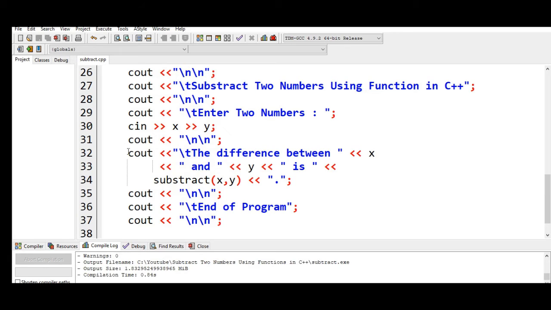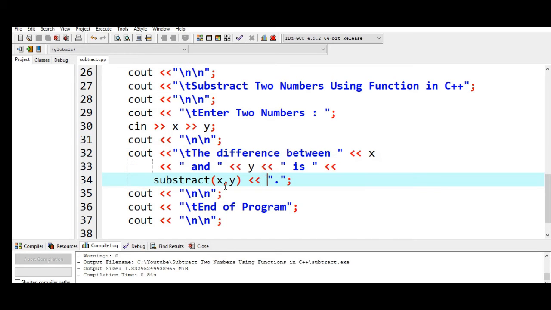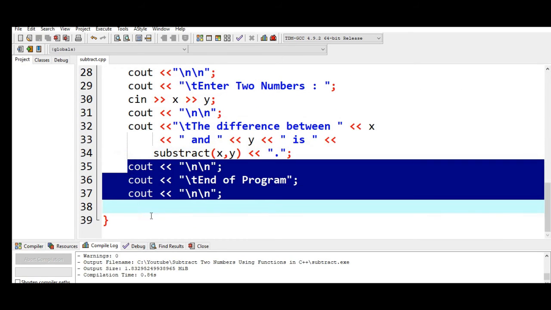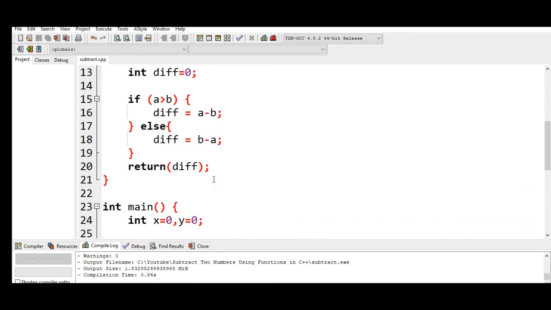And then in this portion, we display the values of x and y, and then call the function subtract, which passes the variables x and y, which have the values given by our user, and then the end of the program. And then we have here the closing right curly bracket.